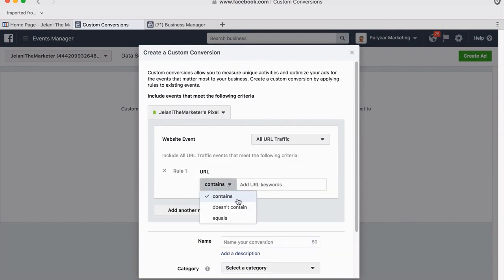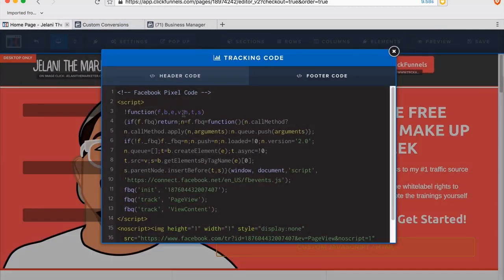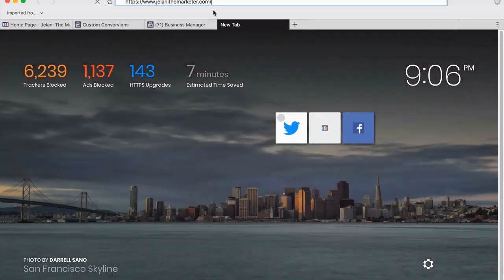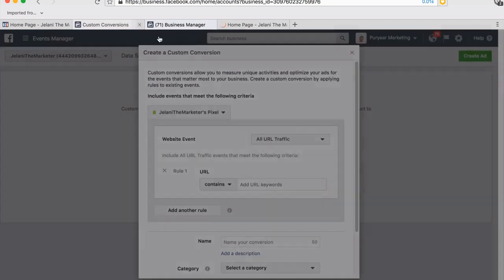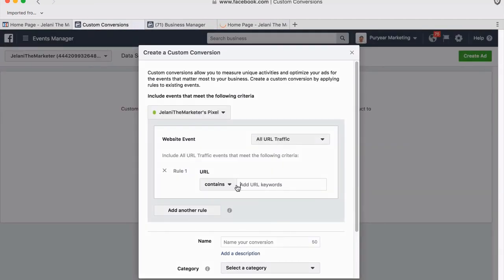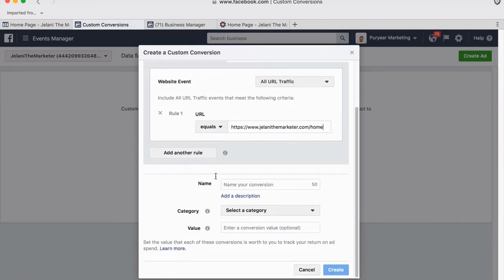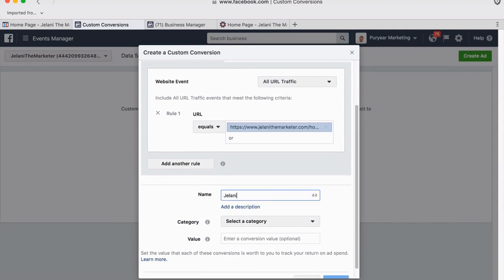Then add a rule, and we're going to have the URL contains. So we would have to grab this URL, and what I'm going to do is go to JelaniTheMarketer.com and grab this URL. So it's going to track that specific page. We can actually put contains or equals. Let's do equals just for this. Alright, and we're going to name this. So we're going to say Jelani the Marketer. Let's actually, for short, say JTM.